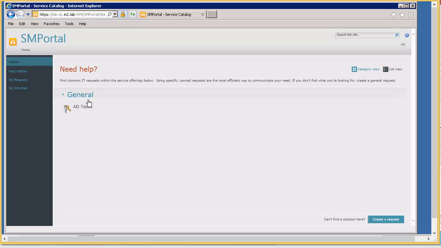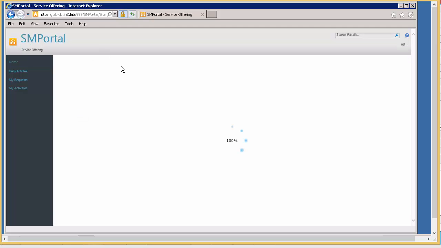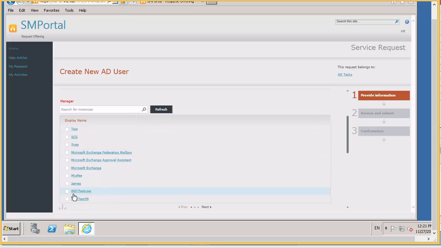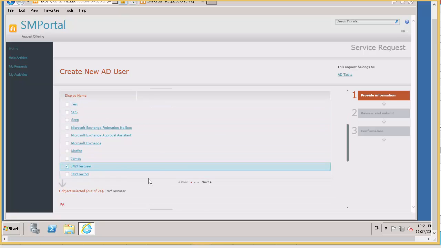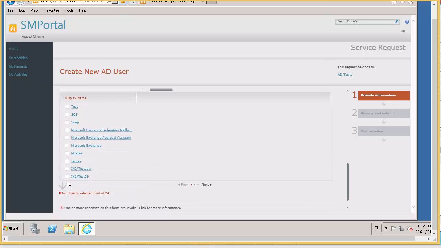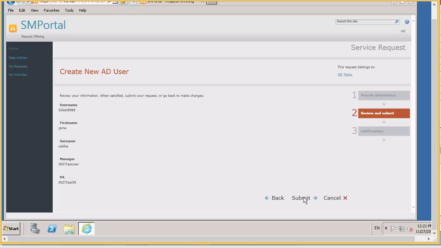The only difference is it runs in Silverlight and there's a few more screens to click, but it does exactly the same. So we come to our AD task and create a new AD user. Okay, so we've got our test new user, and we've got our manager, so we can select our manager there. And now we've also got our PA, and we select our PA. It's a slightly different user, and we submit.